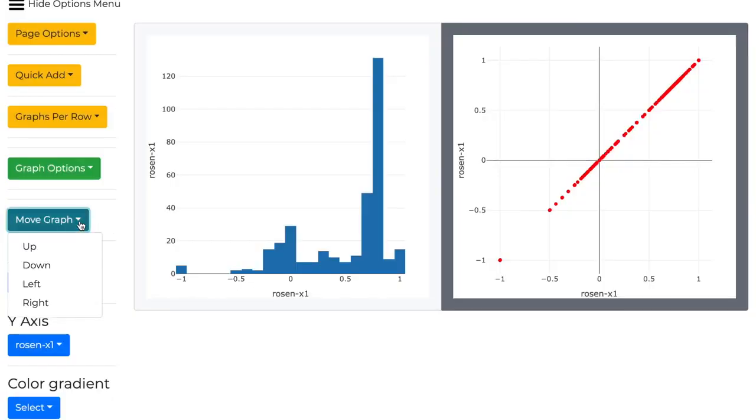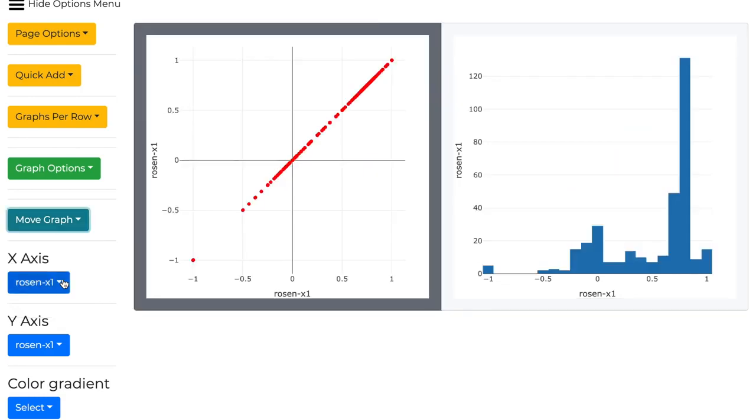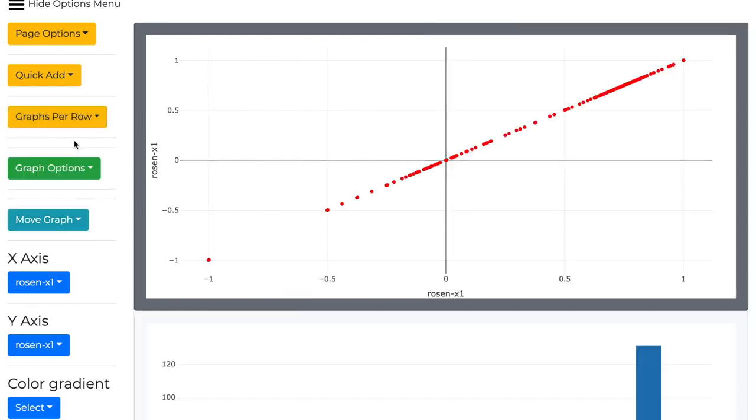The Move Graph dropdown allows me to shift the contents of my workspace around to potentially let me better organize it. Since I'm satisfied with the order of my workspace, I'm now going to go to the Graphs per Row dropdown, and this will allow me to retile my workspace in regards to how many graphs are in each row. In this case, I want a more isolated view of my visualization, so I'll select 1 per row.